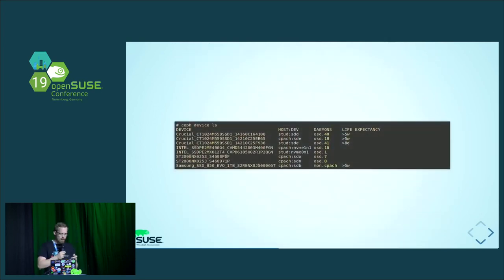The CLI command looks like this, for example. If you do ceph device ls, then you get an output like that. And there, for example, you get, as I said, 5 weeks from now, 5, 8 days. So this one should be replaced rather soon. And same here, so you get some prediction, which is really nice.